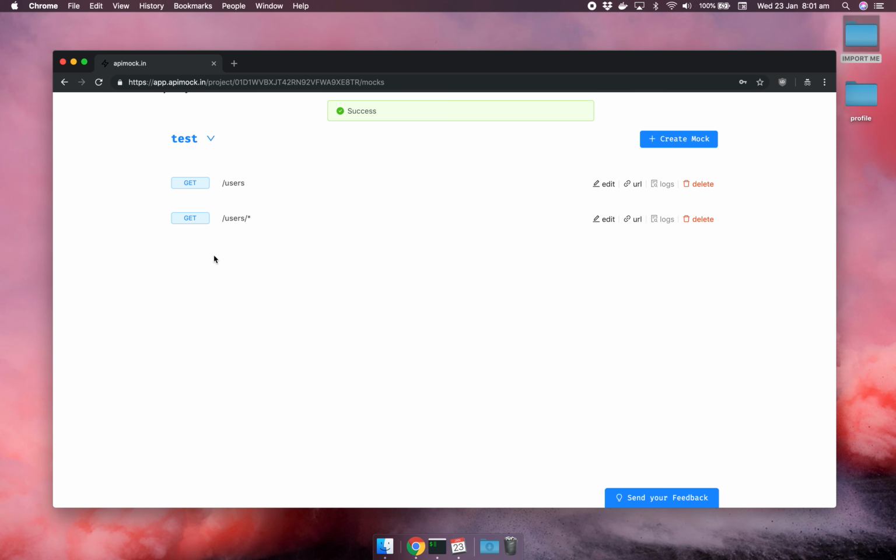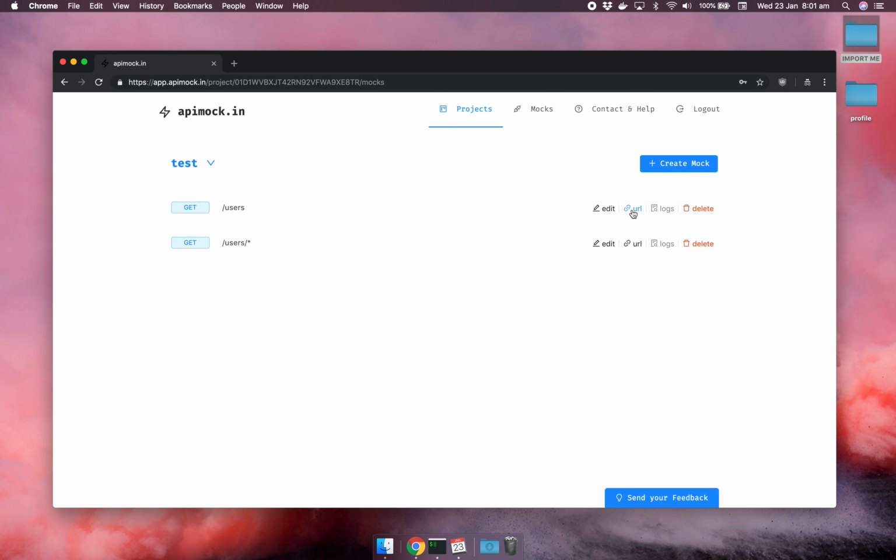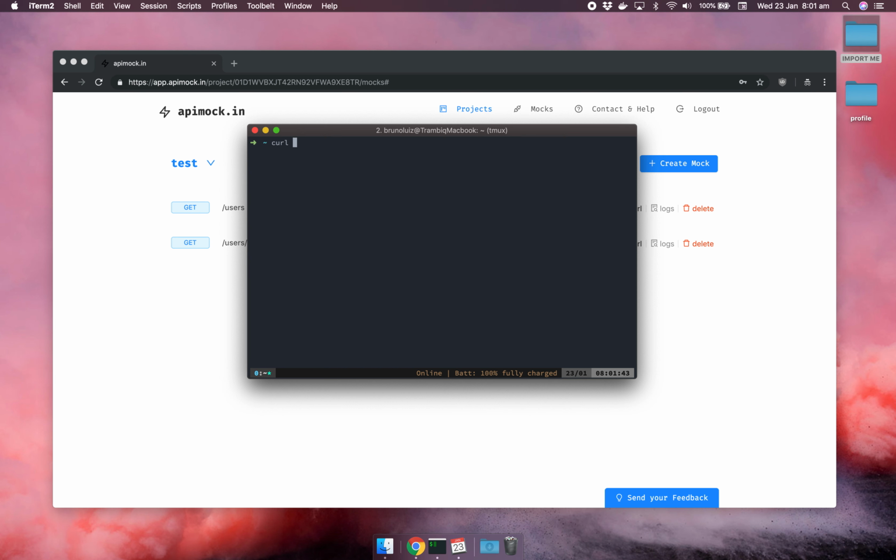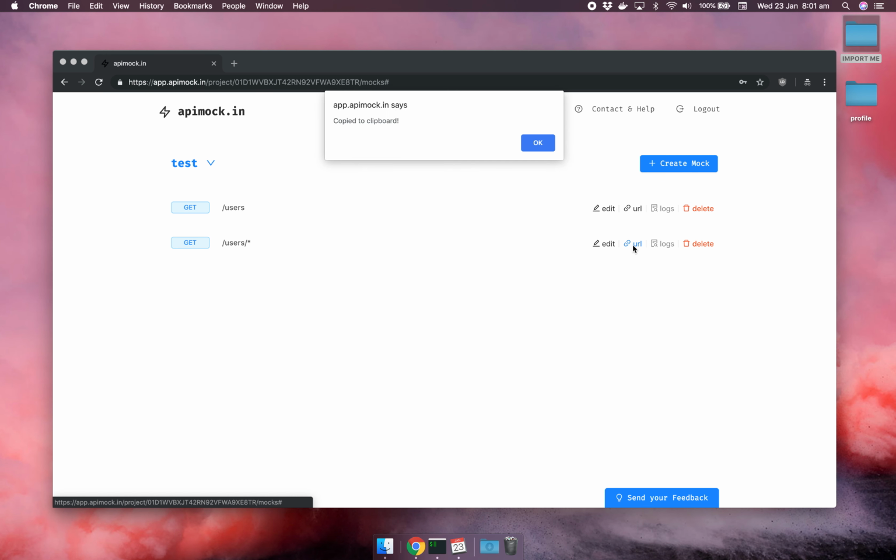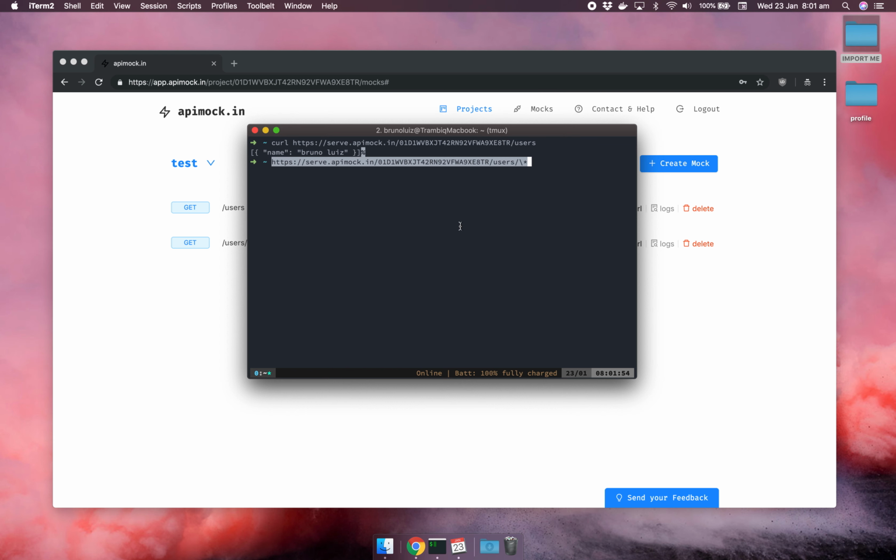So two mocks. Right now I can just copy the URL here, go to my terminal, and do the request to it. So as you see, a collection with one object, and I can take the other one, which, as you can see here, is exactly the same, but with this wildcard. So I can replace the wildcard with test, for example. Oops, forgot the curl. And it returns exactly what I specified.